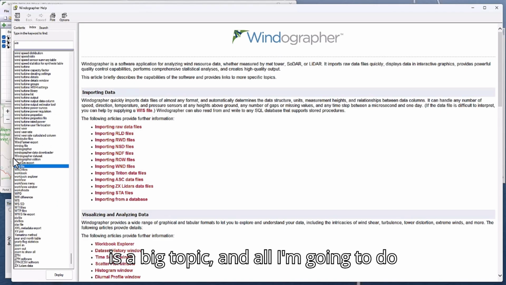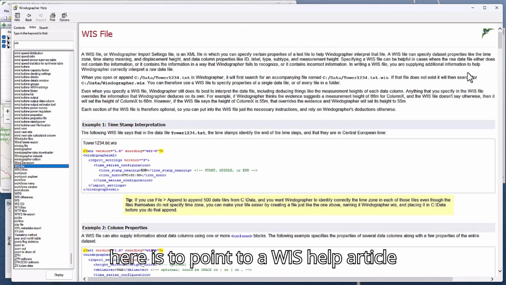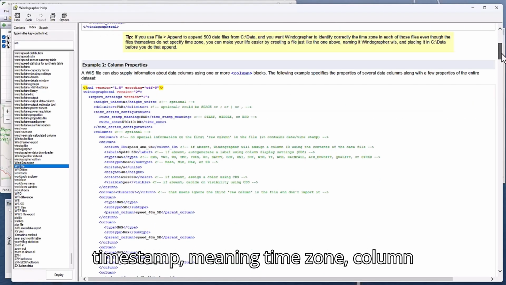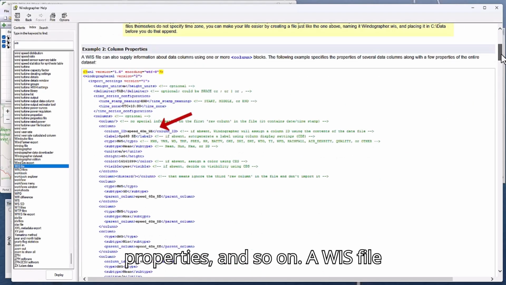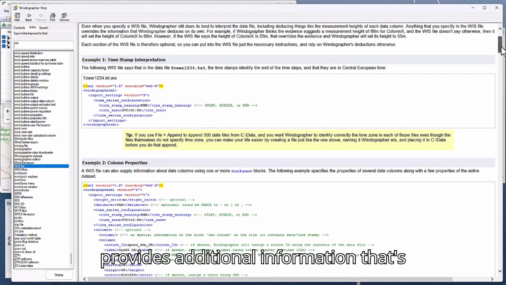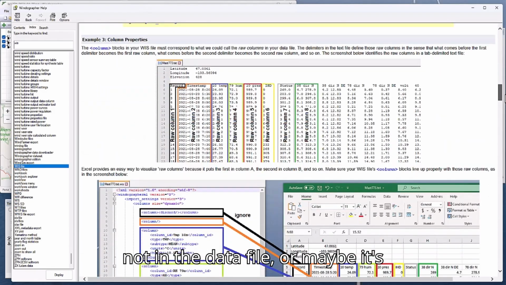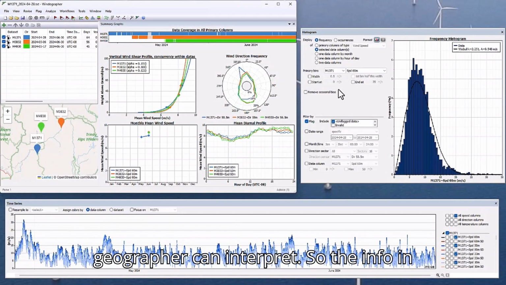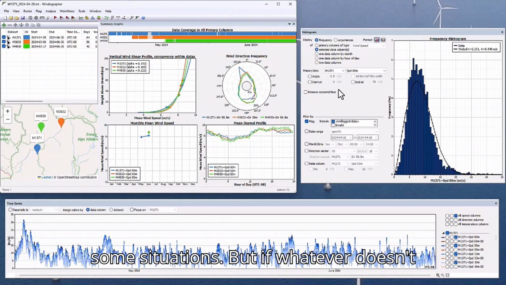This is a big topic, and all I'm going to do here is to point to a big help article that explains that big topic. These examples show how to specify timestamp meaning, time zone, column properties, and so on. A whiz file provides additional information that's not in the data file, or maybe it's there, but it's not in a format that Windographer can interpret. So the info in the whiz file supplements the info in the data file. You never have to use whiz files, but you might find them helpful in some situations.